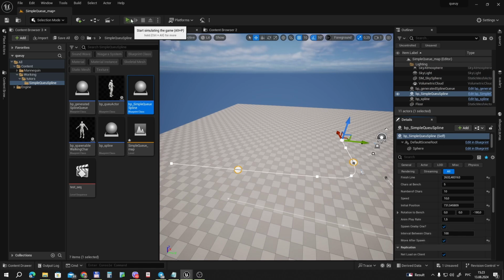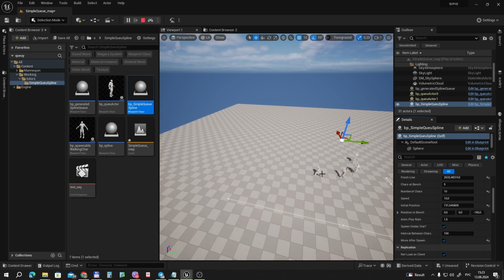Let's see. Okay, our chars go here, turn to our bench, wait some time, and after some time the first character will leave and make other characters follow them, to go to his place.